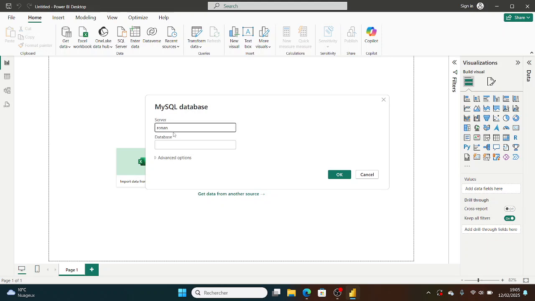So this is something I'm not going to show in this video because it's kind of technical. In my case, the server location is this given domain name. Then you need to indicate your database. So in my case, that's how I named my database.